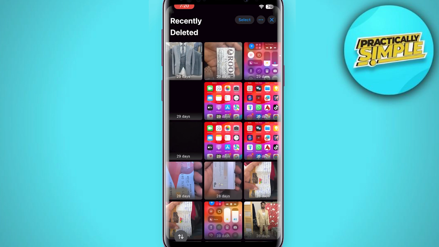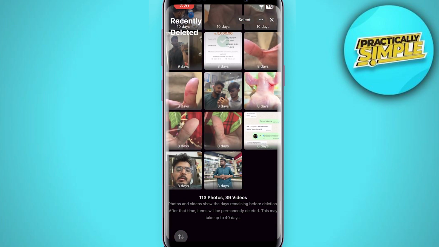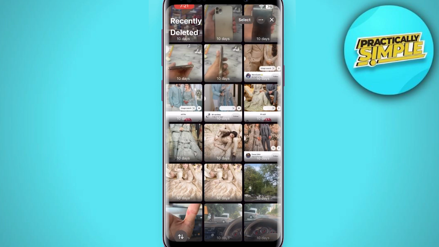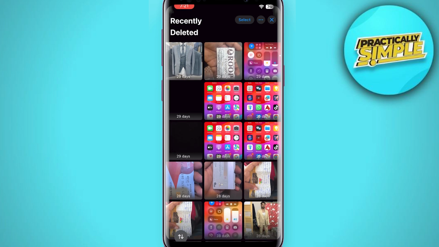Remember one thing, if you delete something from your Photos app, those photos will be stored in the Recently Deleted album for 30 days. Photos and videos show the days remaining before deletion. As you can see, some of them are 29 days, and if I scroll down, you can see some of them 8 days, 10 days. So all these days will be showing how many days after it will be deleted from that folder as well.